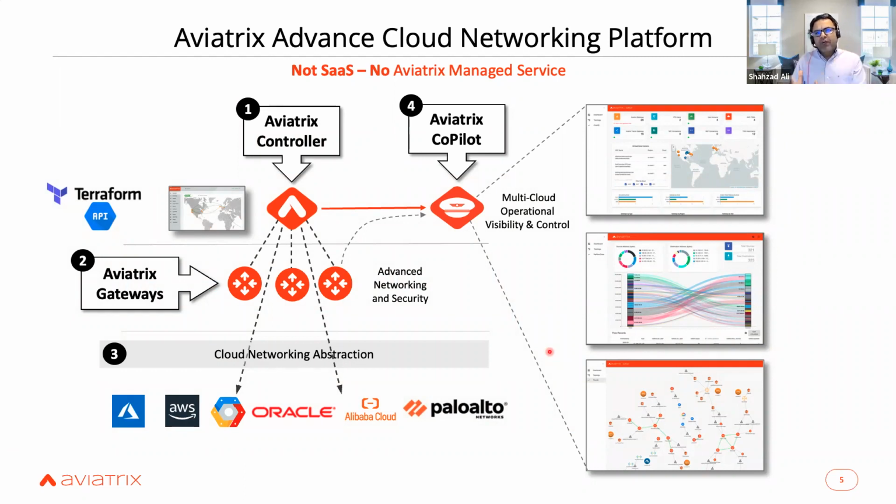So if you look at our architecture approach, it starts from the controller. Okay, that's like the brain of the solution. The controller is the EC2 instance or a virtual machine that you can deploy from the CSP Marketplace. So you log into the Marketplace console in AWS, search Aviatrix, you'll find the controller, and you can deploy it. Now this controller, once it is deployed, will manage the entire architecture, the entire operations for your cloud networking and security needs.